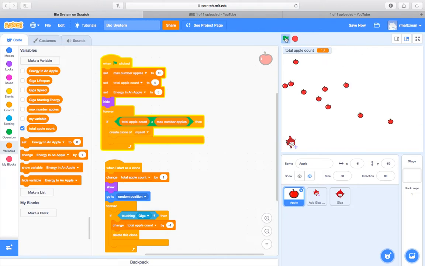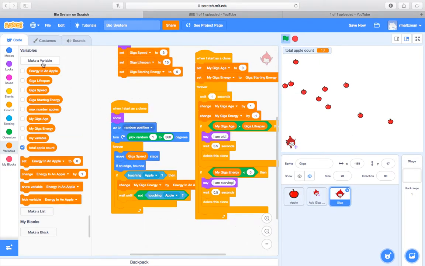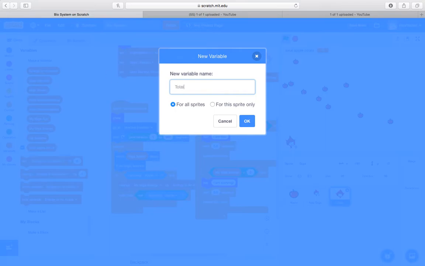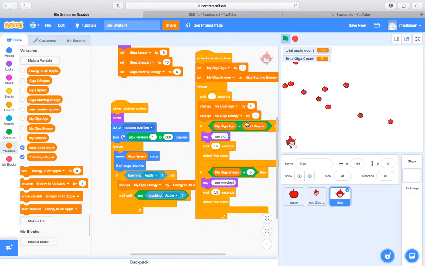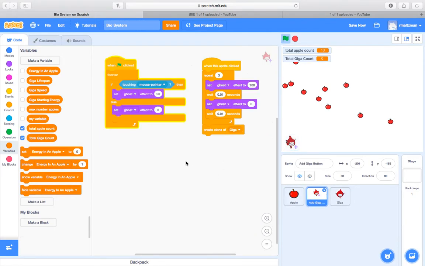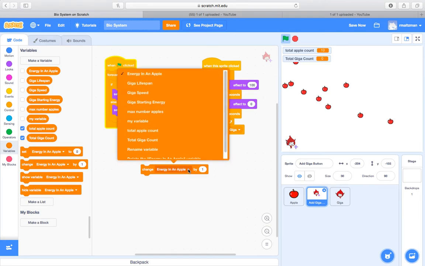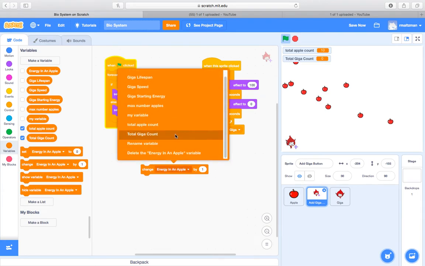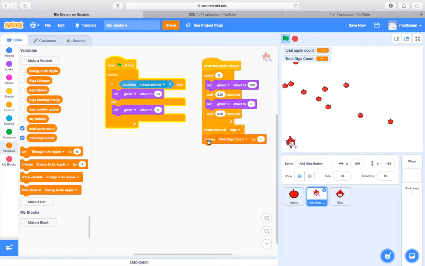As I run the project, I want to always keep track of how many apples there are. I probably also want to keep track of how many Gigas there are. So I need to make a variable which is total Giga count. It's for all sprites. And whenever a Giga is created, which is actually here, so create a clone of Giga is right here, I'm going to change total Giga count by 1 every time a Giga is created.